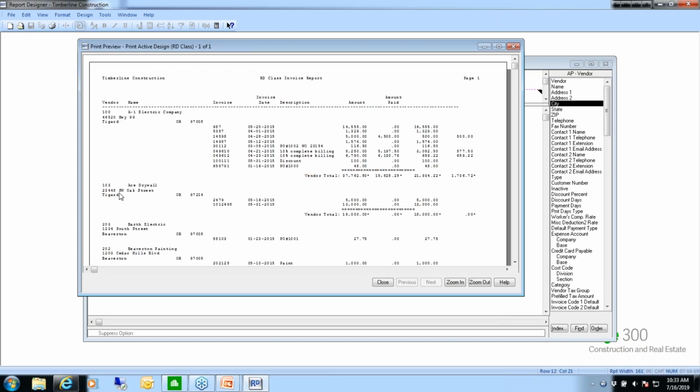Now it's not showing the blank lines. So it's only going to display for anybody who has a second address.